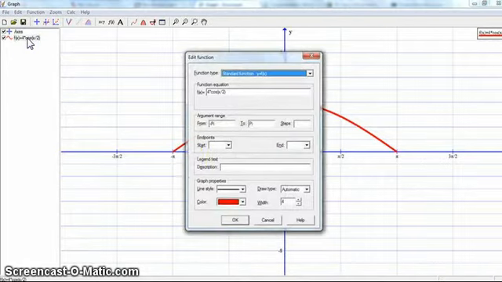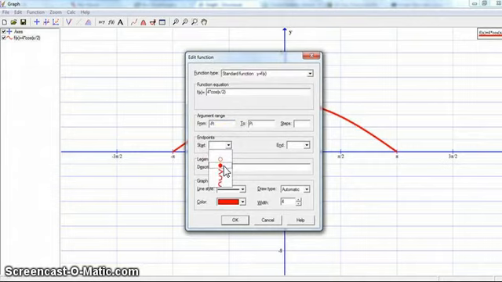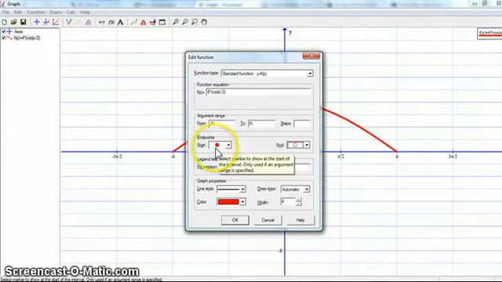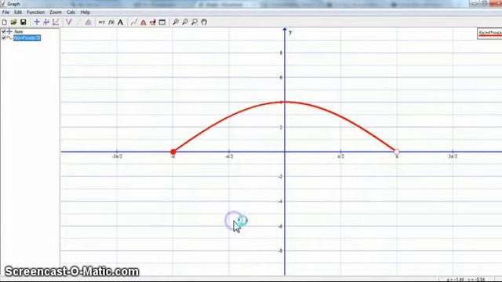I can go back and click on my function, and let's say I want to include the function value at -pi, but I do not want to include the function value at pi. Then at the left endpoint I can put a solid circle, and at the right endpoint I can put an open circle. Okay, and so it will look like that.